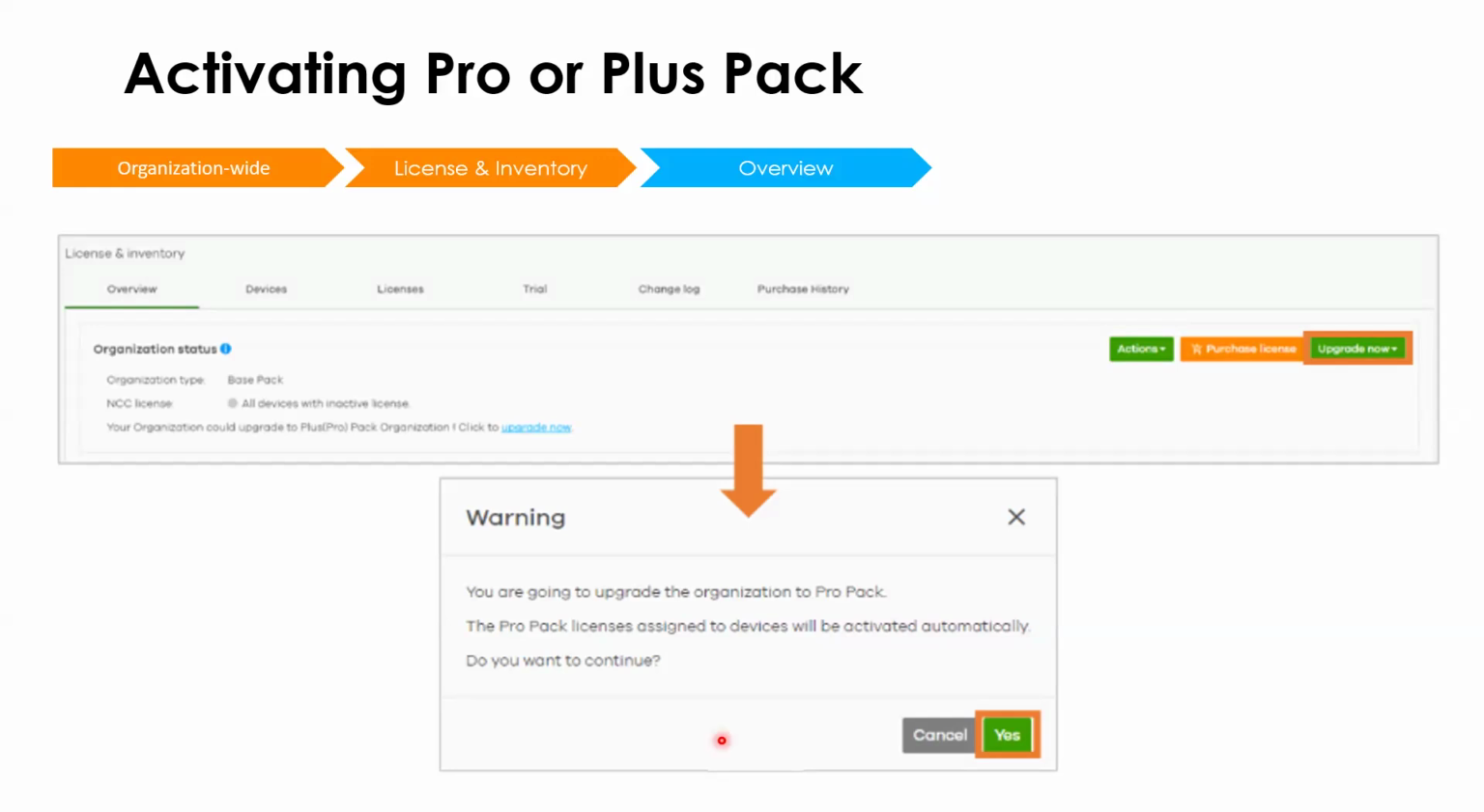So to see that, you just, again, go to organization-wide licenses and inventory, and on the overview tab, it will show you the organization's current status. Base Pack is the free version, Plus or Pro Pack. So if it still says Base Pack and you've already assigned all the licenses that you need, what you then need to do is click the upgrade button over on the right-hand part of that tab. And it will then prompt you to confirm that you do want to activate those licenses, and it will activate the licenses and automatically convert the org over to a Plus or Pro org.